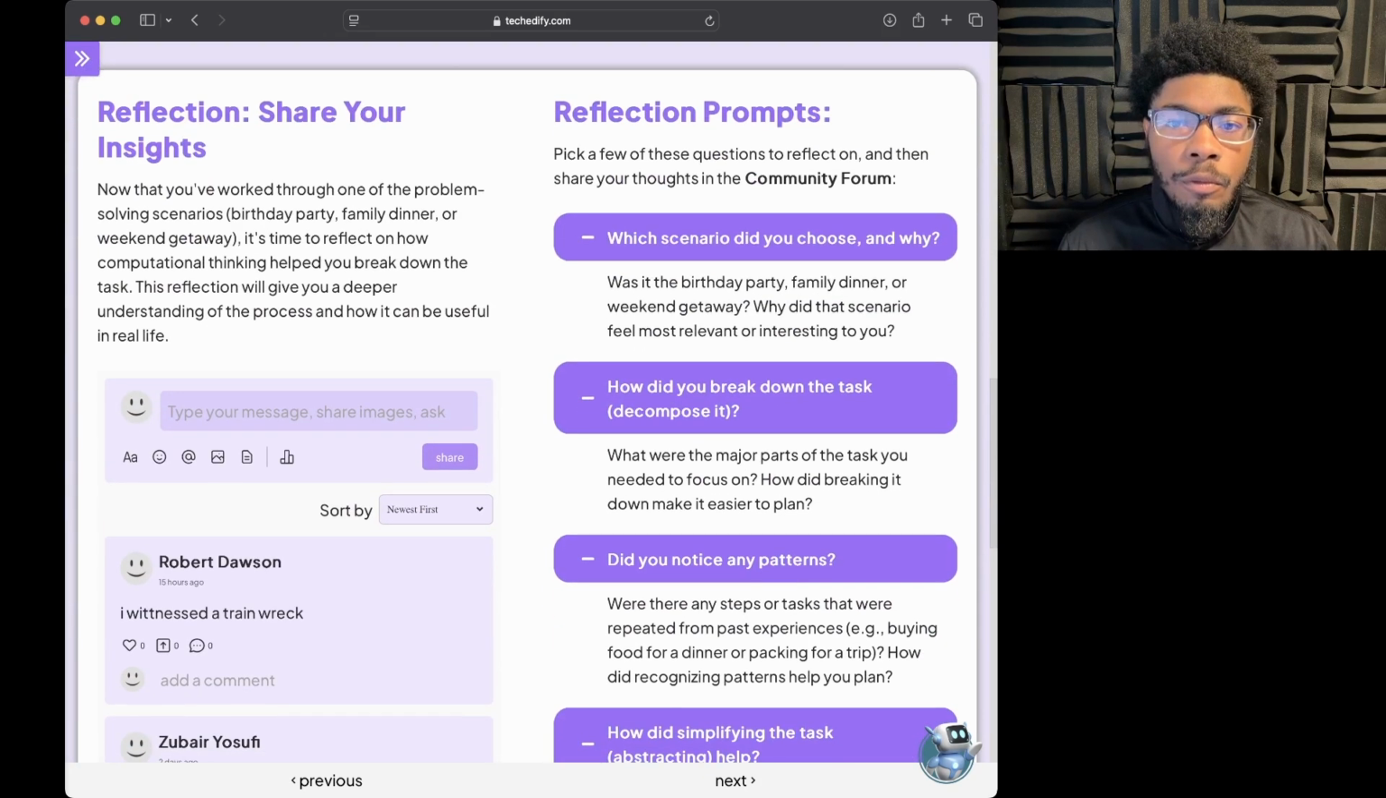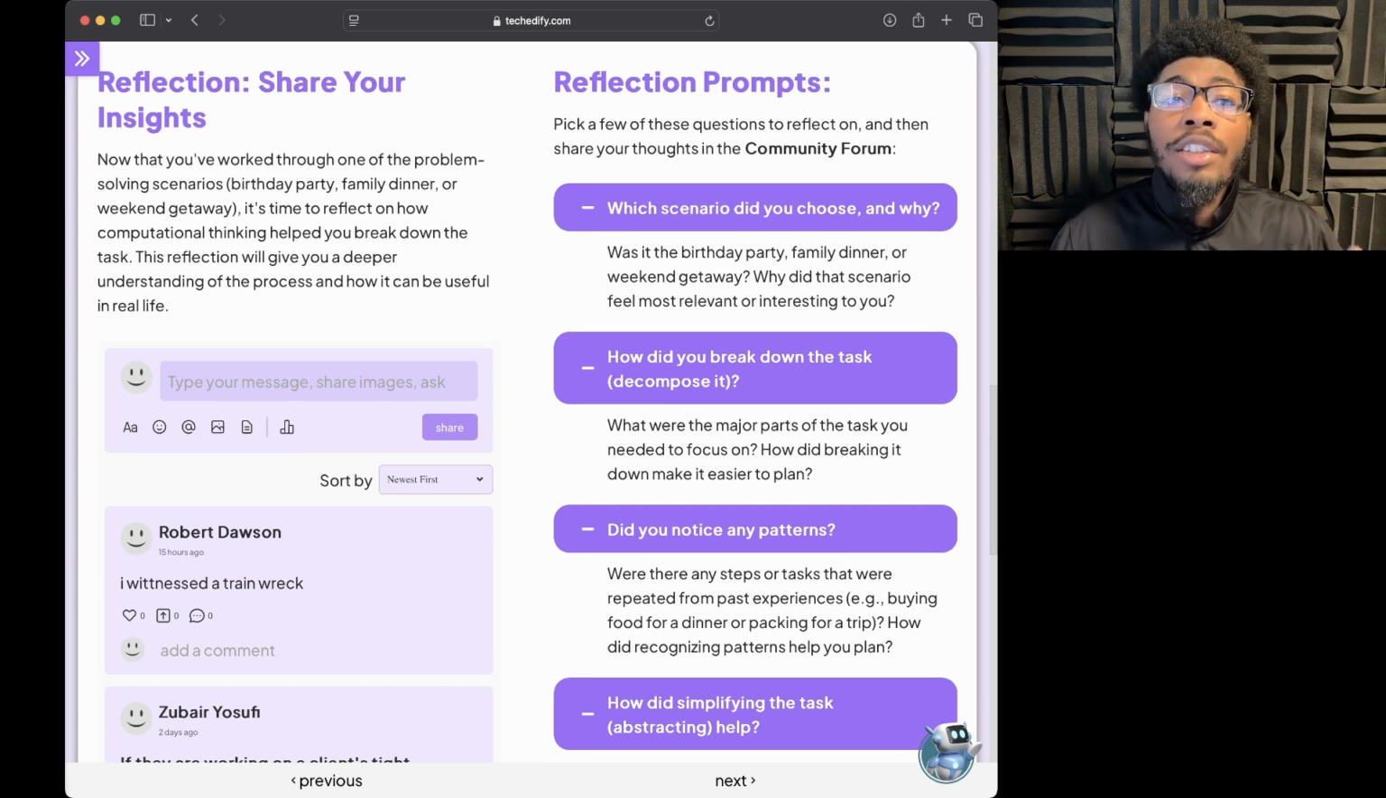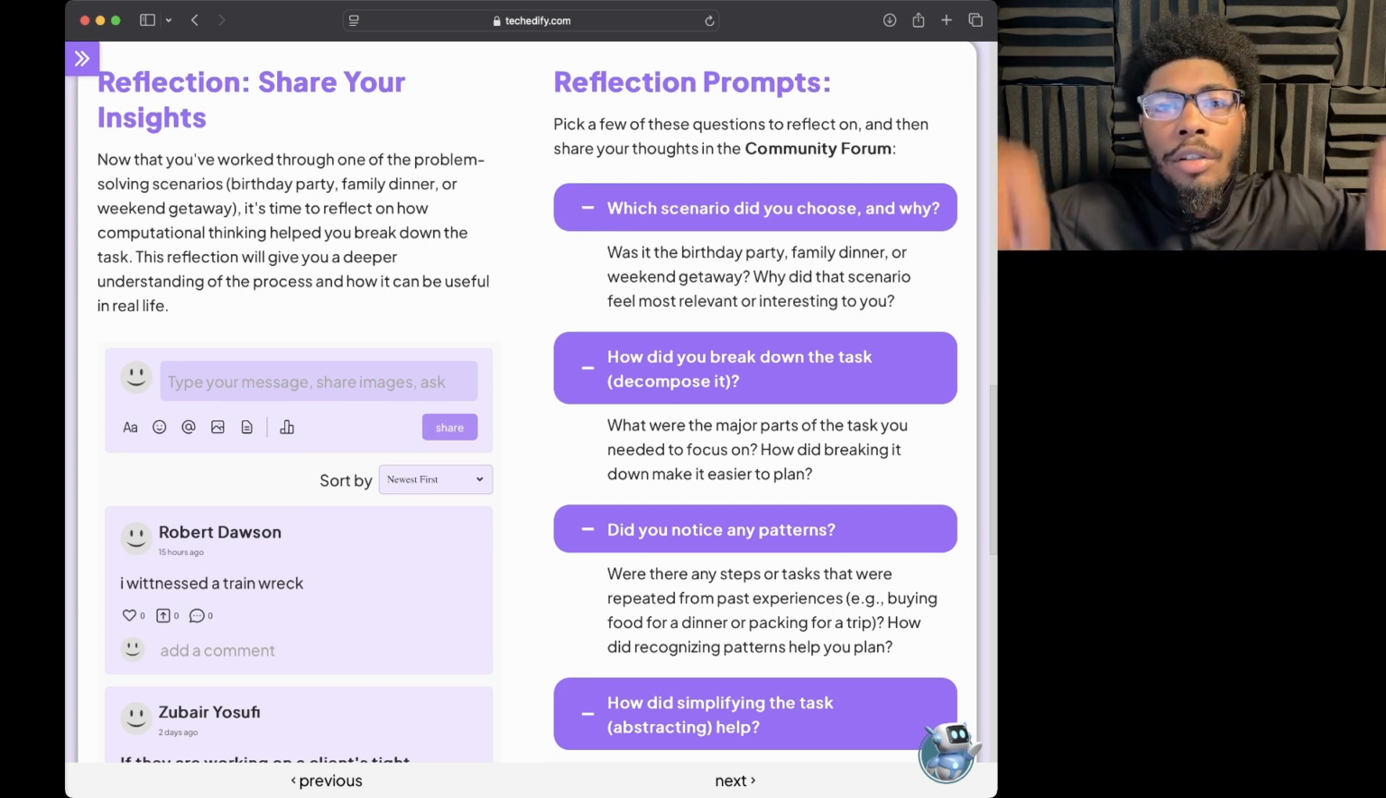Reflection. Share your insights. Now that you've worked through one of the problem-solving scenarios, whether it was a birthday party, family dinner, or weekend getaway, it's time for you to reflect on how computational thinking helps you break down the task. This reflection will give you a deeper understanding of the process and how it can be useful in real life. Reflection prompts. Pick a few of these questions to reflect on and then share your thoughts in the community forum.